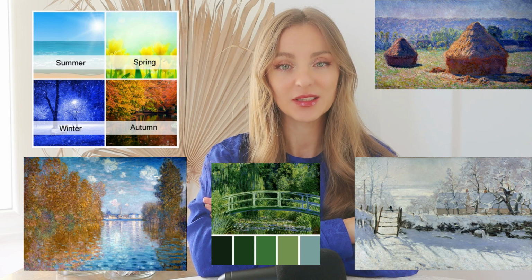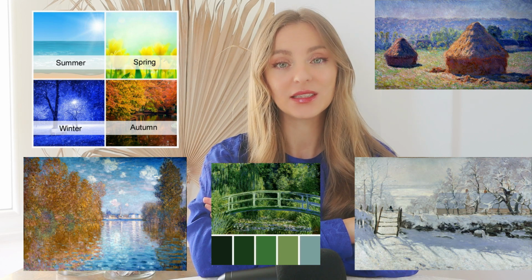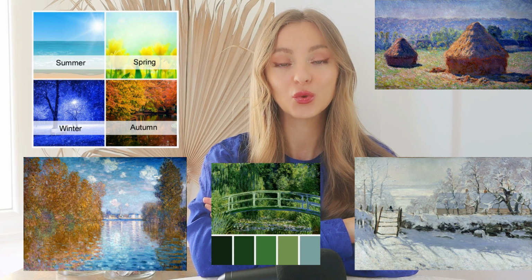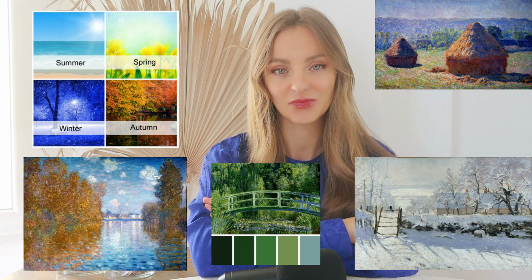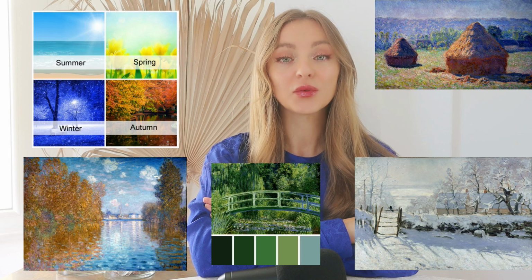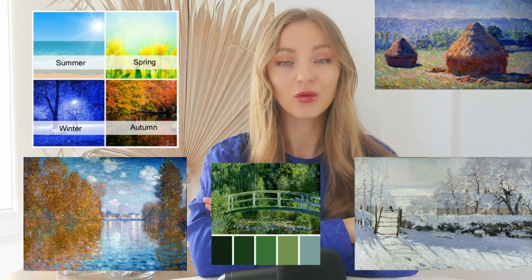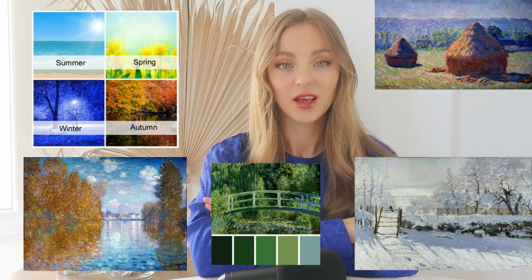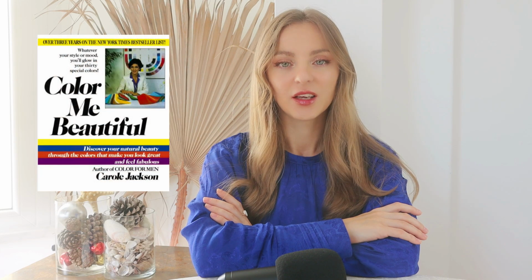Every season transitions into a new season gradually and elegantly. Sometimes we are too accustomed to notice it. However, those smooth transitions always allow individuals to enhance their personal color palette between two seasons. It wasn't until the 80s that Carole Jackson's famous book Color Me Beautiful revolutionized what today is called seasonal color analysis.